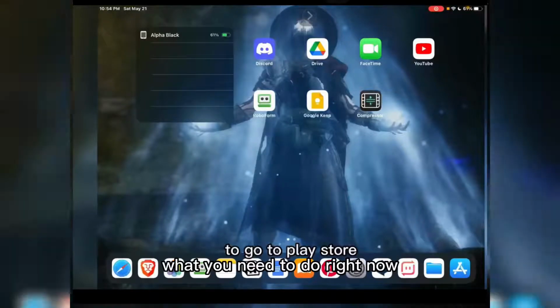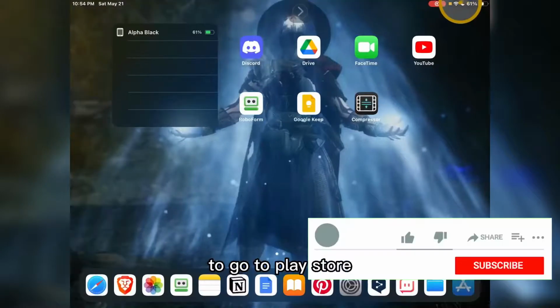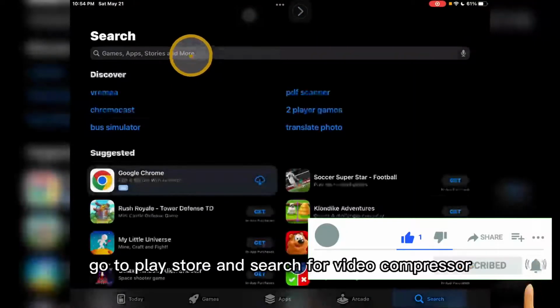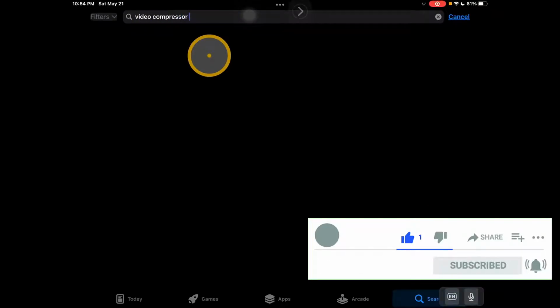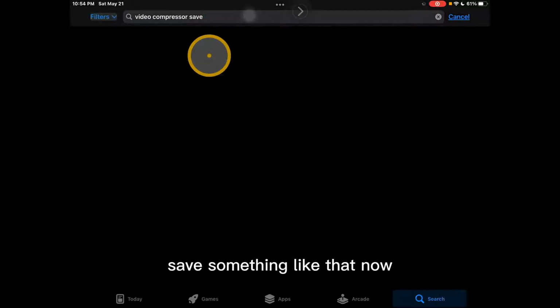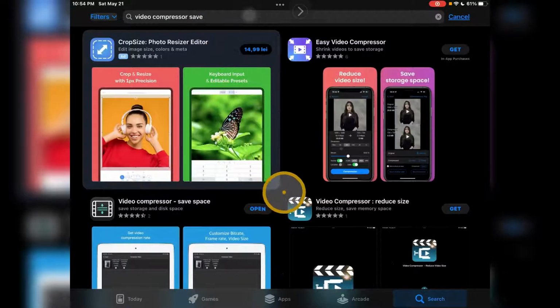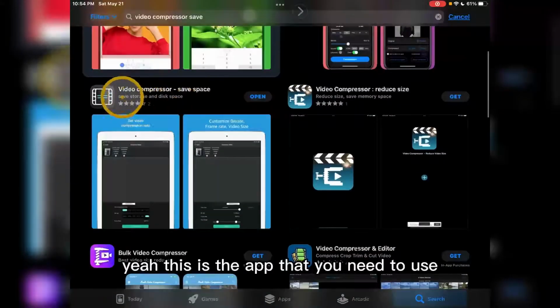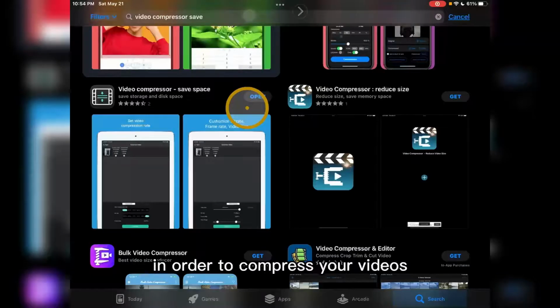What you need to do right now is go to the Play Store and search for video compressor save, something like that. Now, yeah, this is the app that you need to use in order to compress your videos.